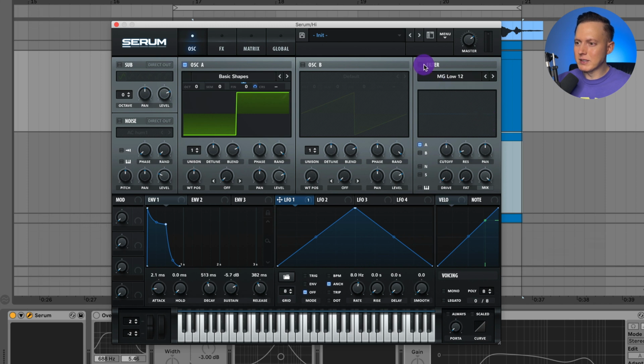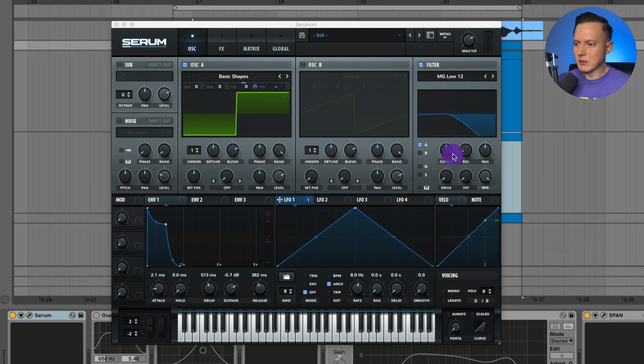So let's go ahead and go on to the filter. Now I want the MG low 12, and I'm going to raise up this drive. And what I'm going to do is assign envelope 1 to the filter cutoff, and I will hit Shift and Option. Let's go ahead and adjust this cutoff. So let's say around 80 to 90 Hertz or so. And then I'm going to take off that upper range to, let's say, 70. Sounds pretty good to me.